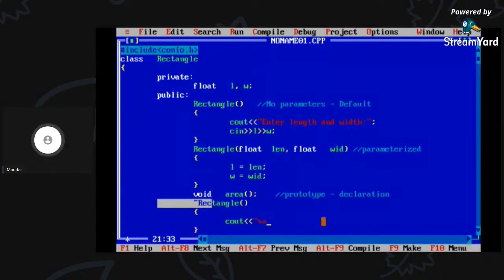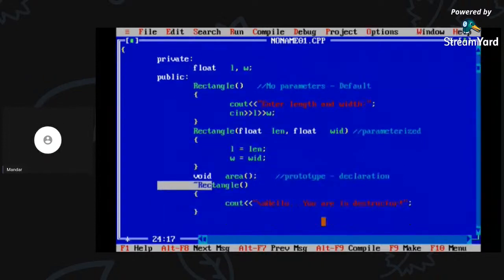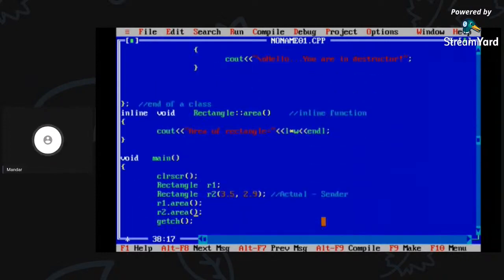will write \n Hi or hello, you are in destructor. So this will just give us an idea whether we have invoked the destructor or not, and when it is being invoked, right? So I hope everything is fine now.